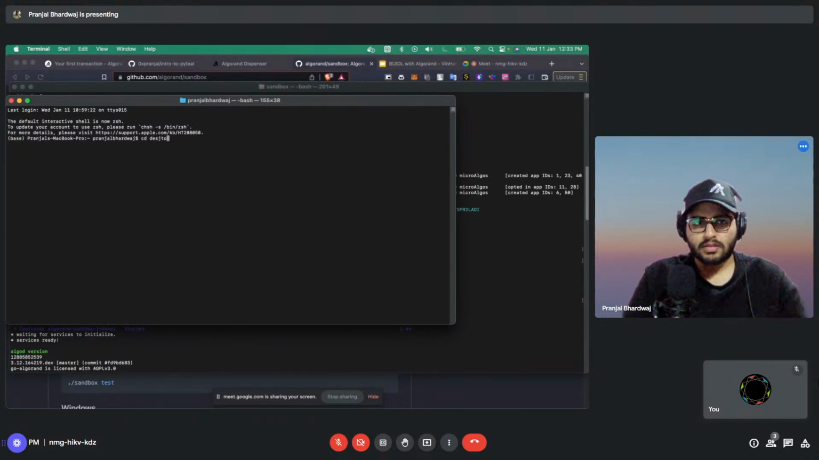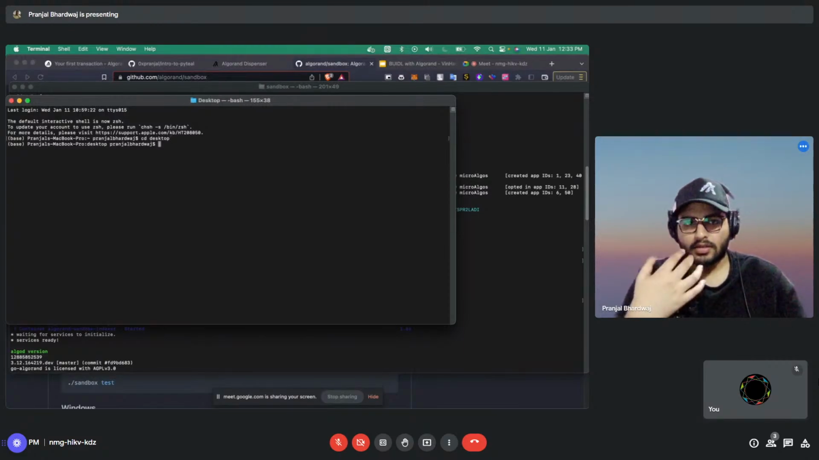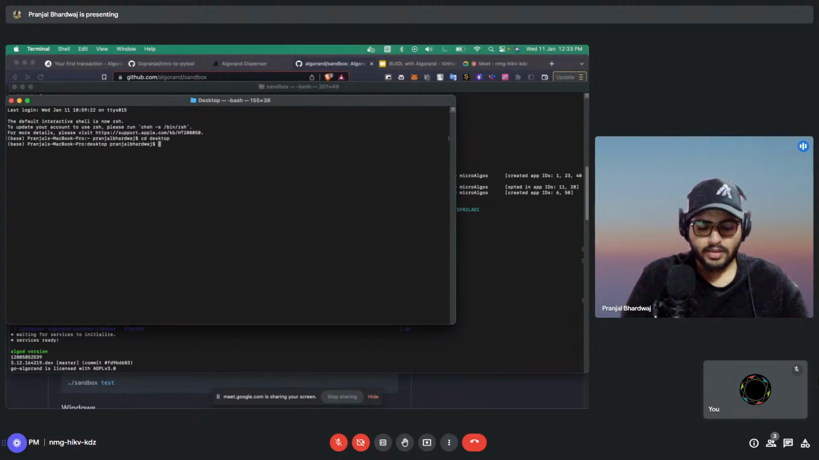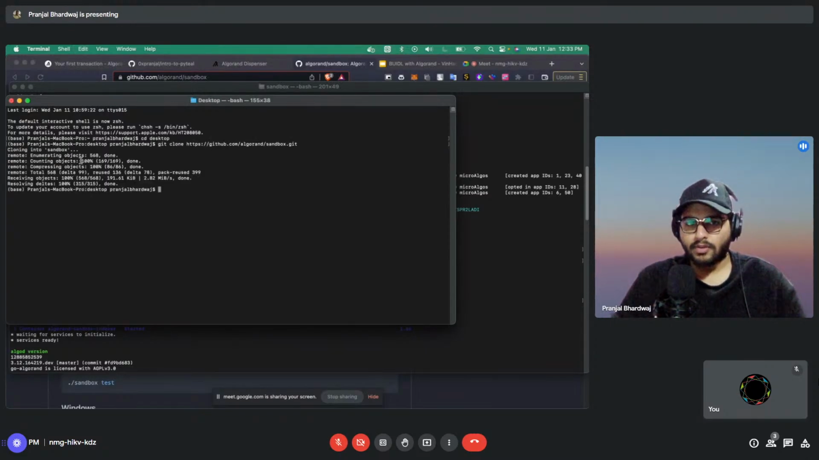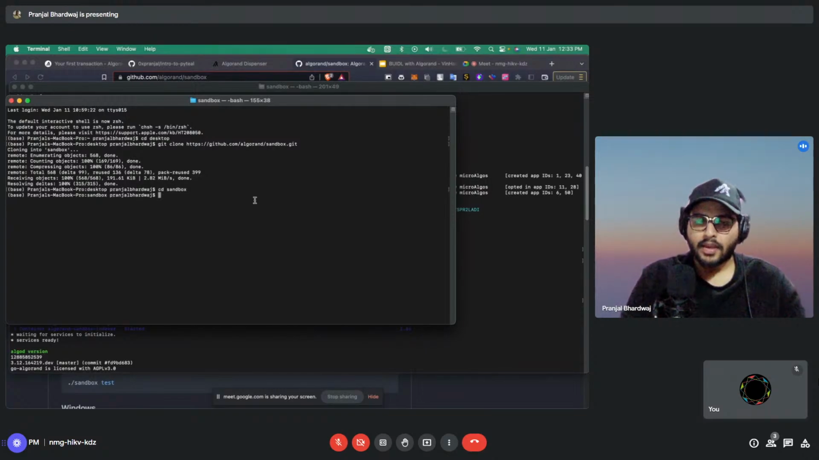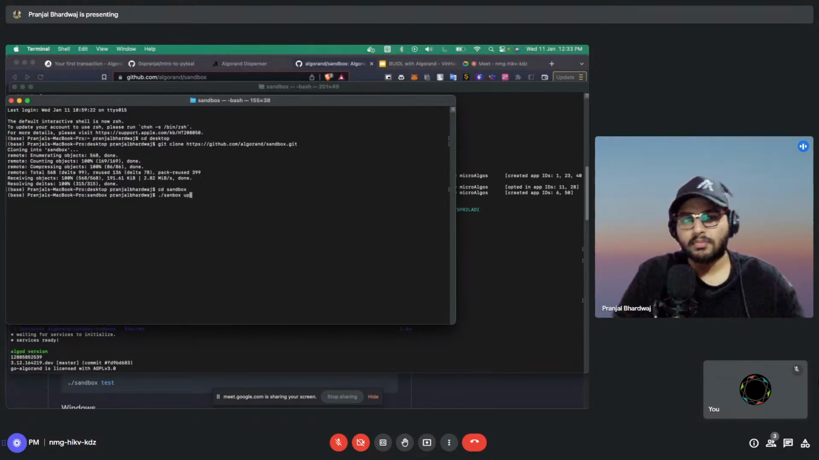Once that is done, let me just change the directory. If I want to install on desktop, this is how it will look. I'll change the directory to desktop, and then clone it. It will create the folder for me. Sandbox will be created, and then I can go inside this folder. The way I will be initializing it is a very simple command. You can just do dot slash sandbox up.